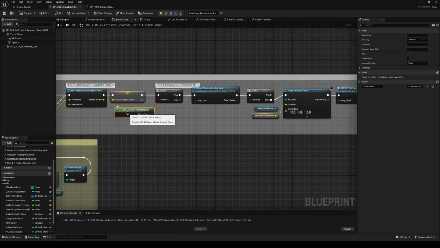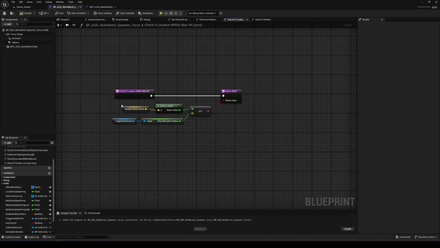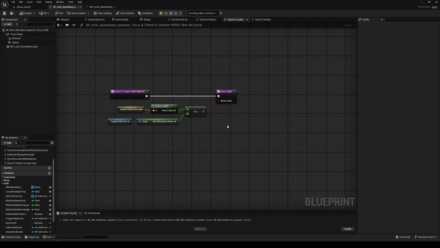From there, I have another function that's just taking whatever the triggered AK event is and comparing the vector result and just making sure that the AK event isn't going to spawn outside of whatever the maximum attenuation radius is, just as a way of saving potential voices that you are never going to hear. So that's what this is handling.